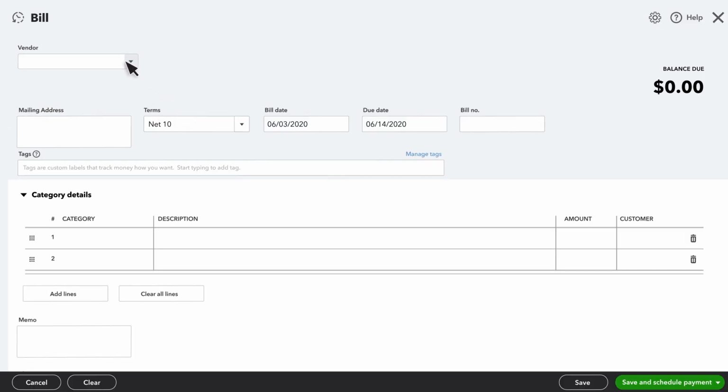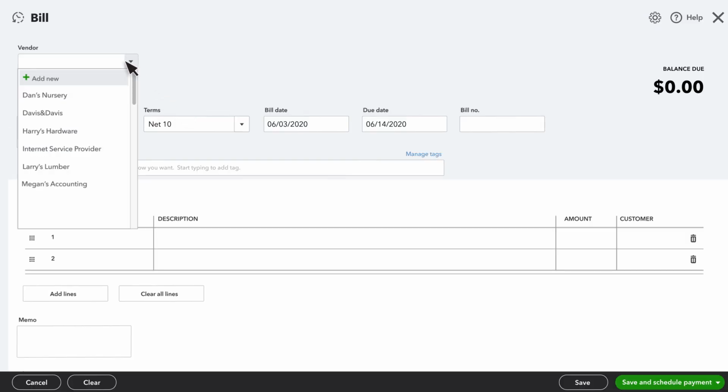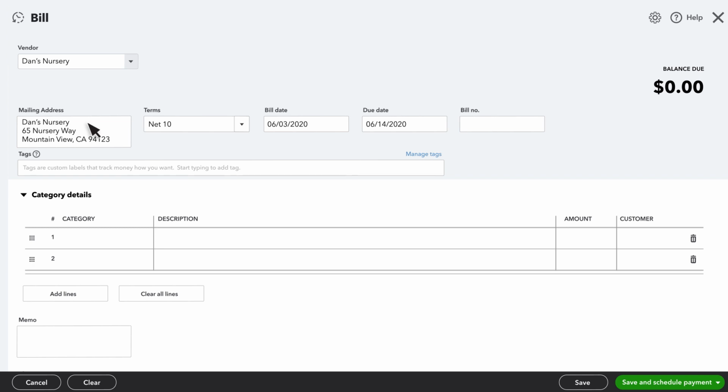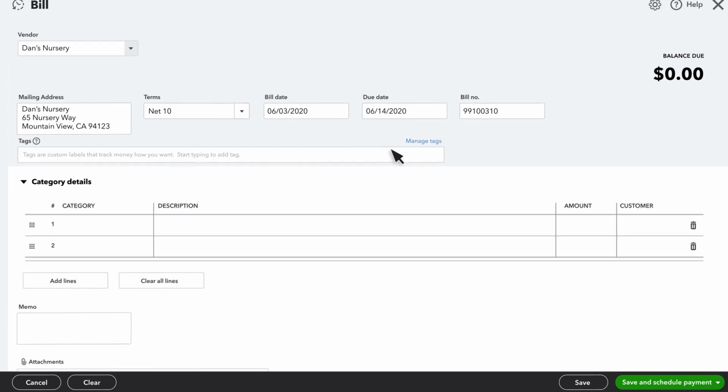Select the vendor who sent you the bill. If you don't see them, you can add them here. Next, you'll see fields for your vendor's address, the terms they give you to pay your bill, and when your bill is due. If you have a bill number, enter it over here. If you've already entered your vendor info into QuickBooks, then these fields will populate automatically.